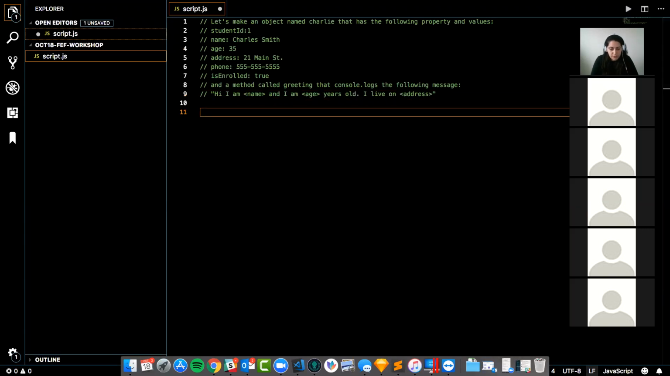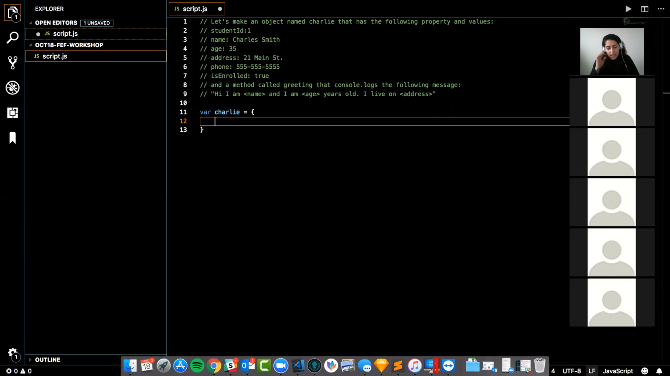Okay, so when we're creating an object in JavaScript, we're going to do it like we treat other variables. We do var, and we want this to be called Charlie, and then we're going to set it equal to a set of curly brackets. And what those curly brackets are doing is putting all the properties together. So here, our first property is going to be student ID. And these properties can have primitive values. Basically that means the different data types: number, string, Boolean, things of that nature.